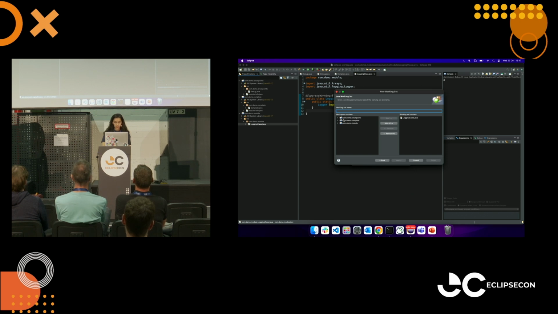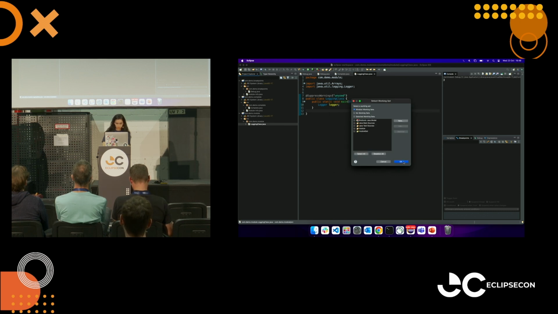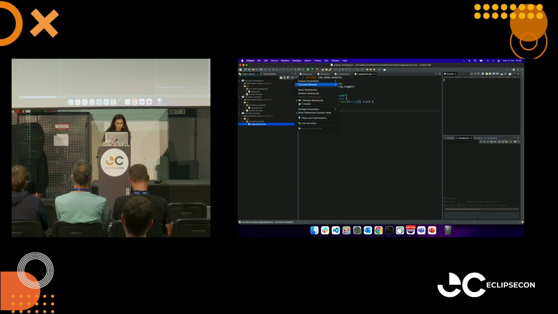So the workspace content at the moment, this is everything in my workspace. I've got these three here. But let's say I only really wanted to work on the module one. So I'll add that in. I'll get rid of the logging class because I don't need that in there. And I'm going to give it a name, and I'm going to call it Module Set. And finish. OK.